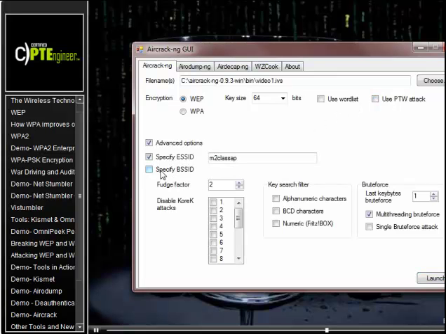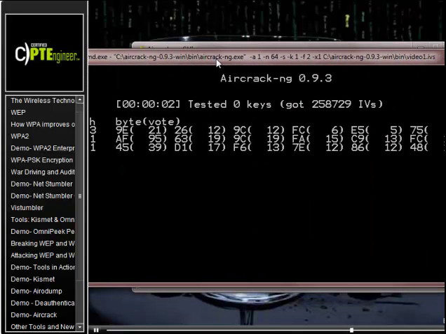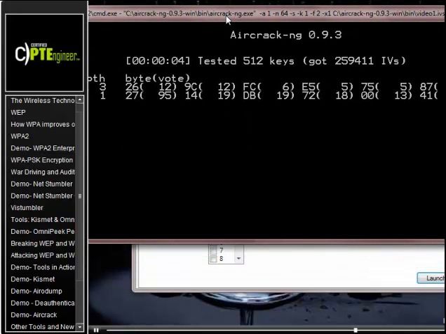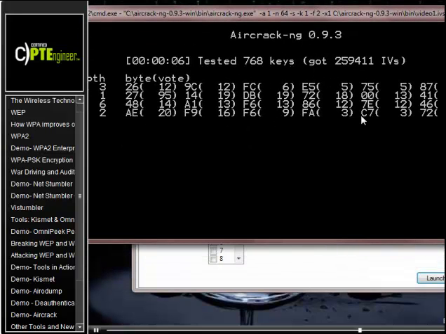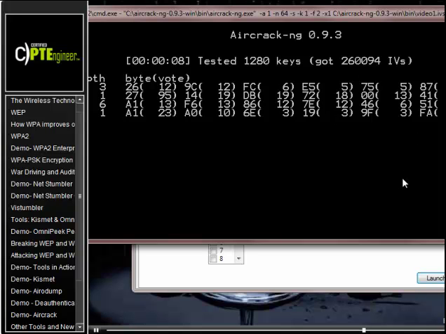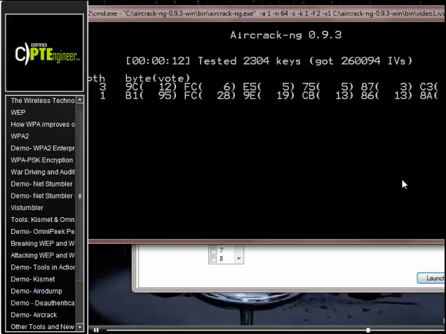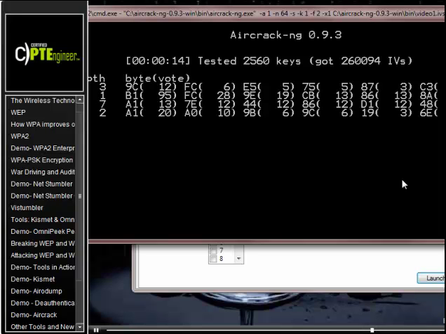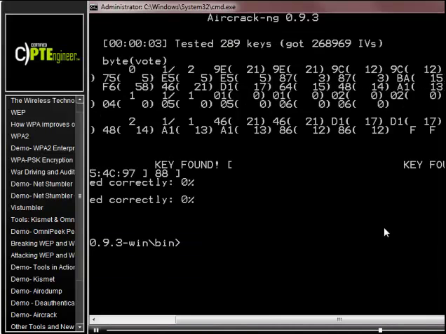So we could increase the fudge factor. I'm going to disable one of the Korek attacks, and we'll launch this thing again. It's going through the attack just like it did before. And maybe this time it will actually crack it properly. I think the F6 was the third octet rather than the first. Now, this happens a lot to me on the Windows side of things, and it makes you wonder why I tend to use it. It works a lot better on the WPA than it does the WEP.